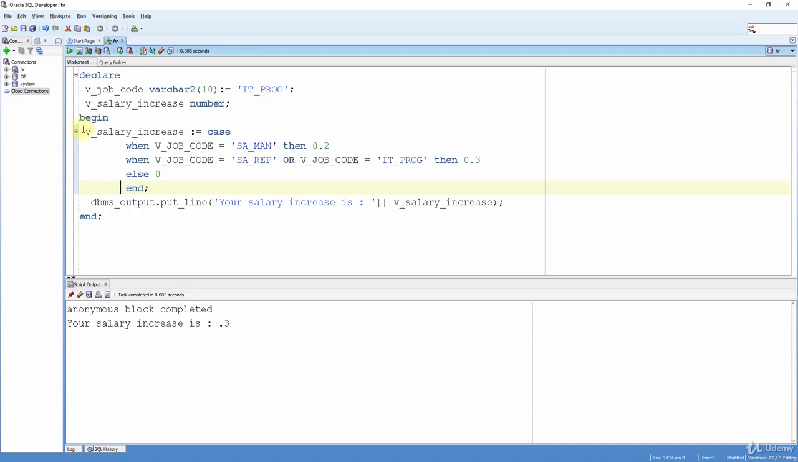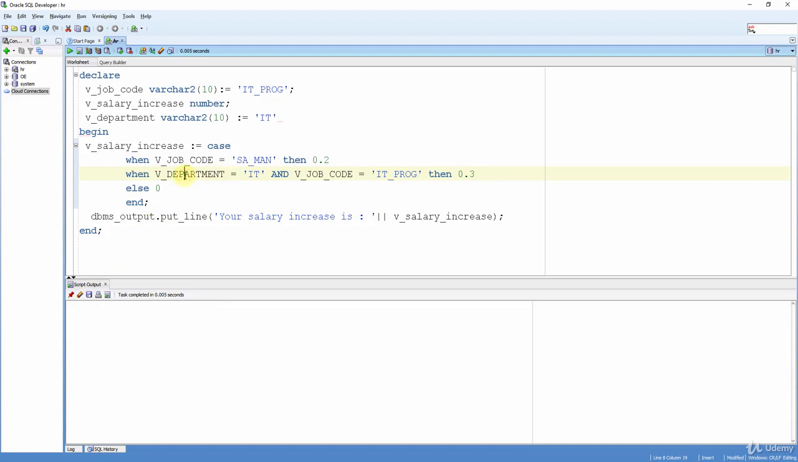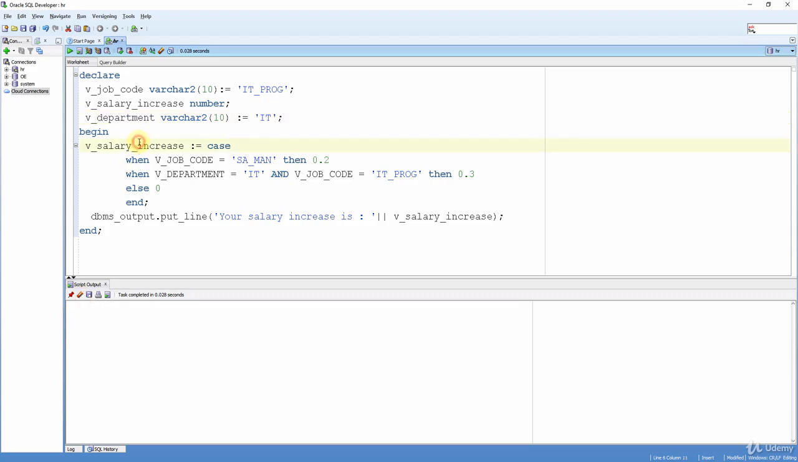What if we want to compare with multiple variables? Let's see now. Let's add a new variable, v department, let's say varchar2(10), and the value is IT, for example. Now in here, when v department is equal to IT and v job code is IT prog, then 0.3. Let's execute this. Now I'm putting a semicolon here and running again.